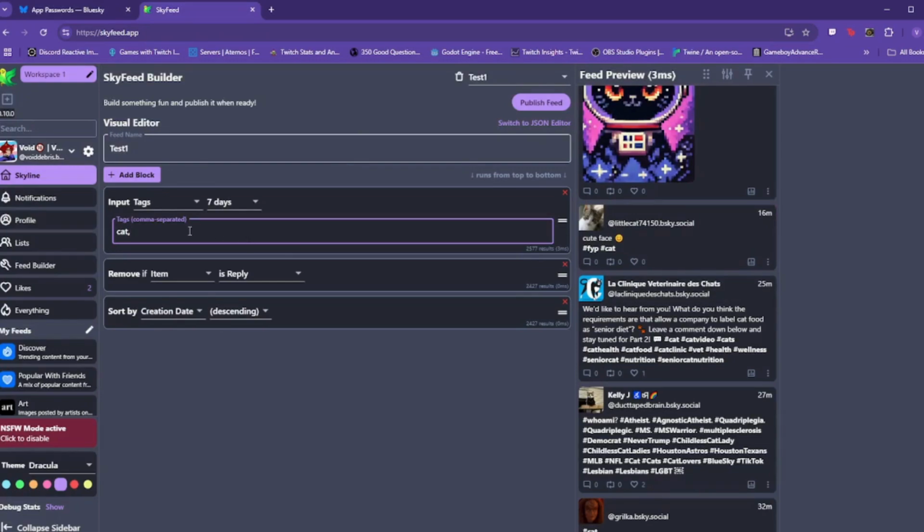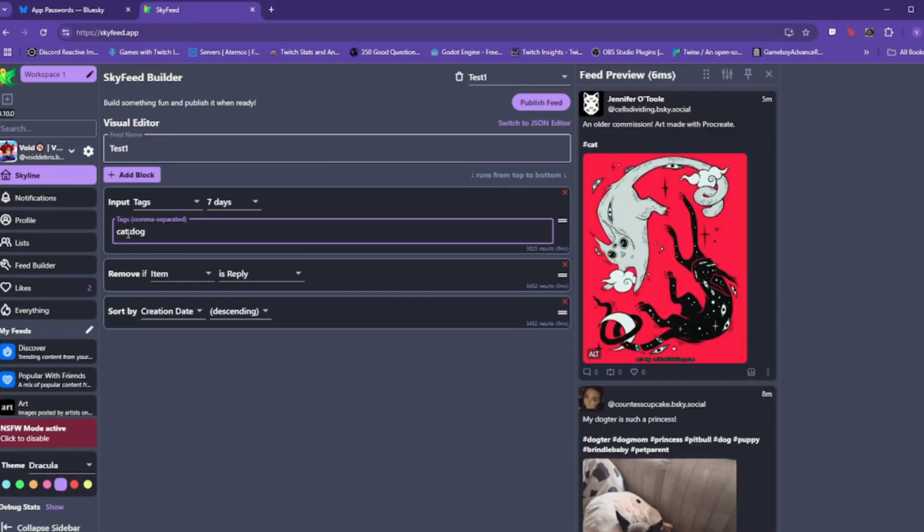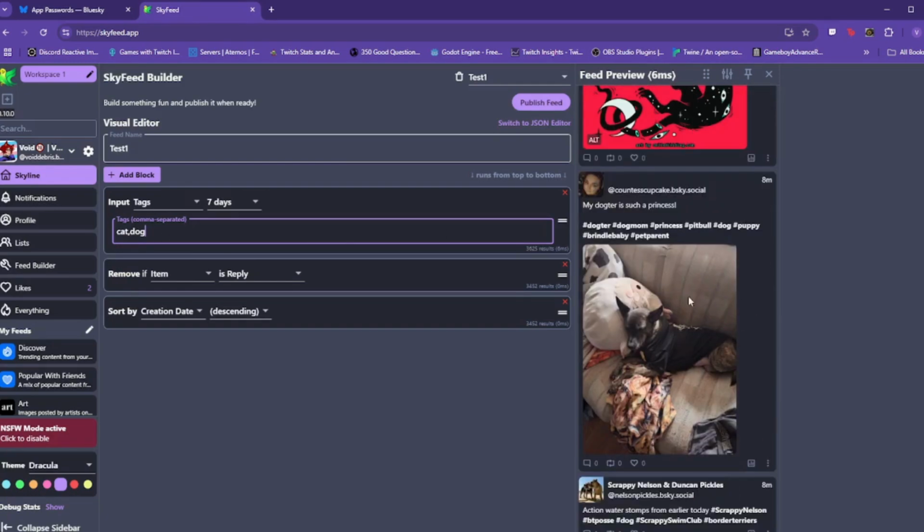Let's say we also want dogs. We would do comma, no spaces, just the comma, and you don't add the hashtag, and then you put the second thing that you want, which is the dog tag. And here we see dogs have shown up on the feed.